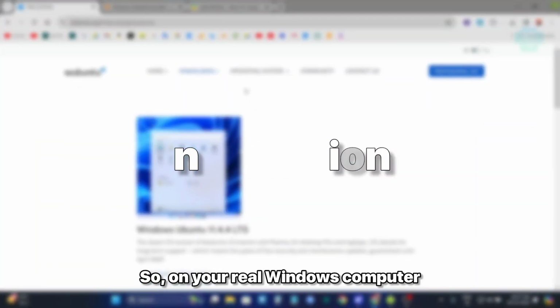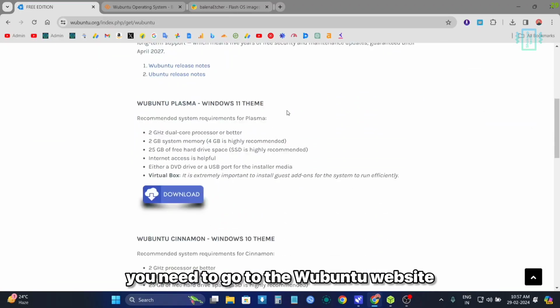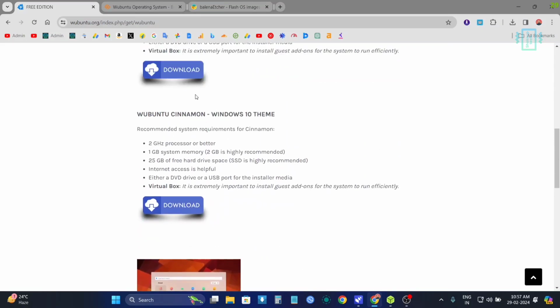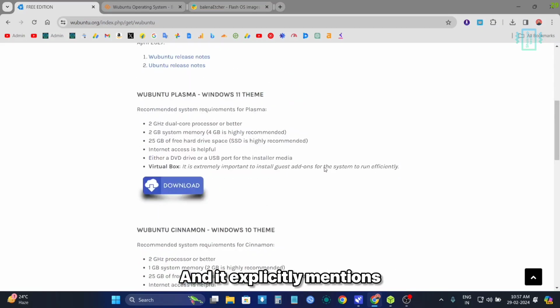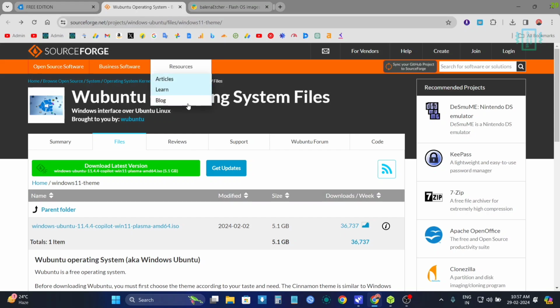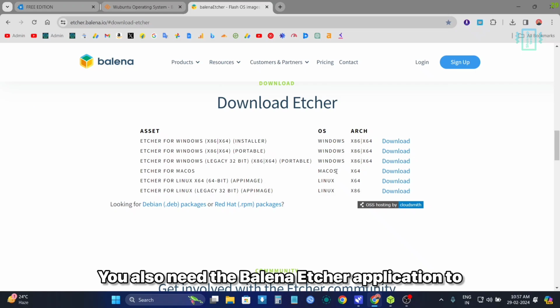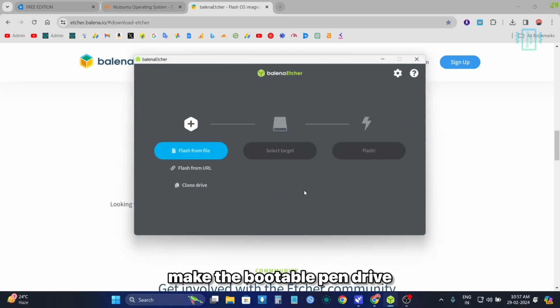So on your real Windows computer, you need to go to the Wubuntu website and you will see this option to download the Windows 11 version. And it explicitly mentions that it is the Windows 11 theme. We also get one for the Windows 10 theme. So just head over to the page and download it. We also need the Balena Etcher application to make the bootable pen drive.